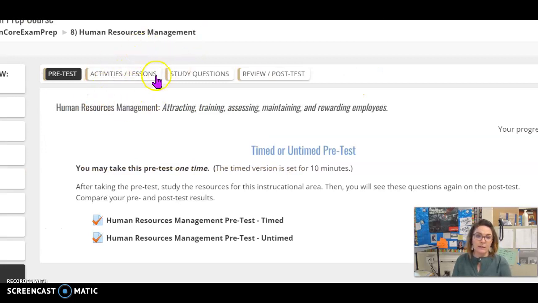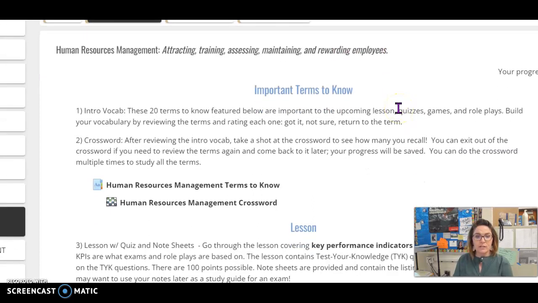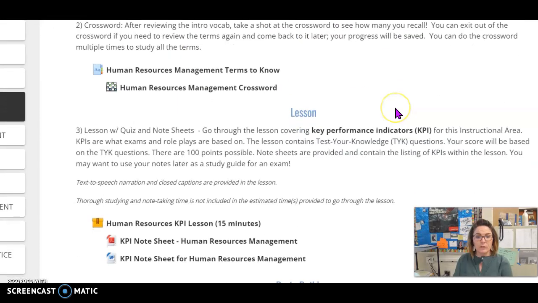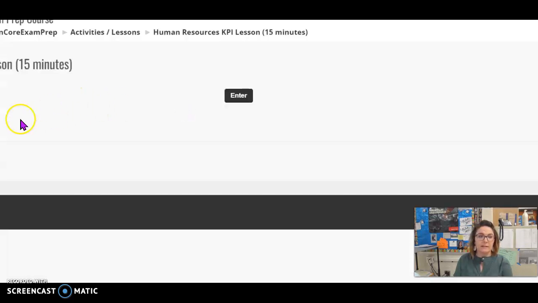So right here, activities and lessons, and I'm going to scroll down just a little bit. You can see I've got a couple different choices. And when I scroll down, I'm looking for this one. Kind of looks like a yellow file box or like a briefcase or something. It's going to be a hyperlink. You can see as I roll over it, it should take me about 15 minutes. I'm going to go ahead and select that.